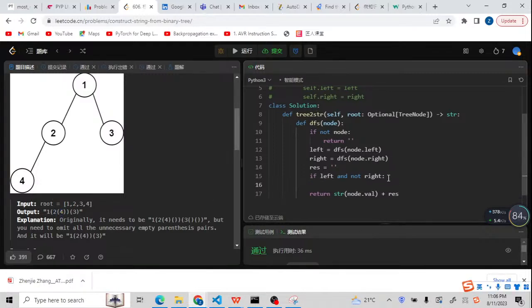So the result should equal the open and close parentheses. Let me keep the open and close parentheses, and in between there should be left, because the left exists. And what is this left? This left actually is this number 4. When it goes to 2, this left is number 4.